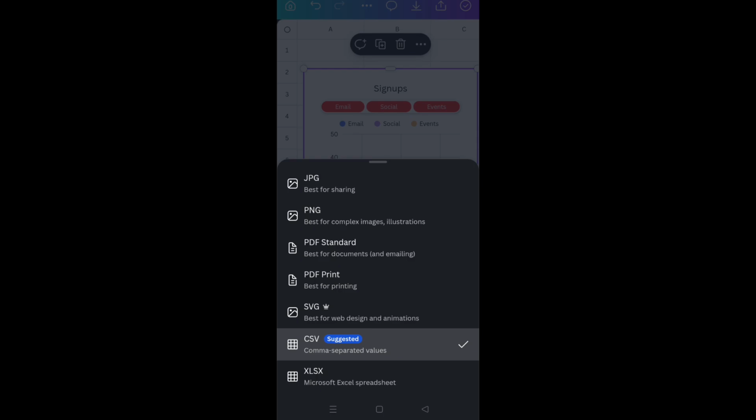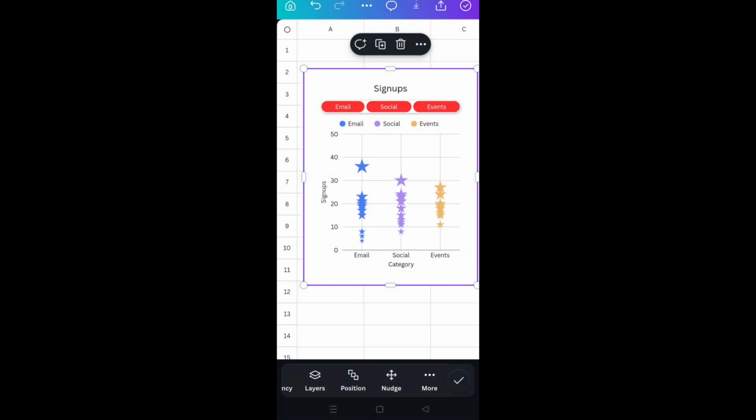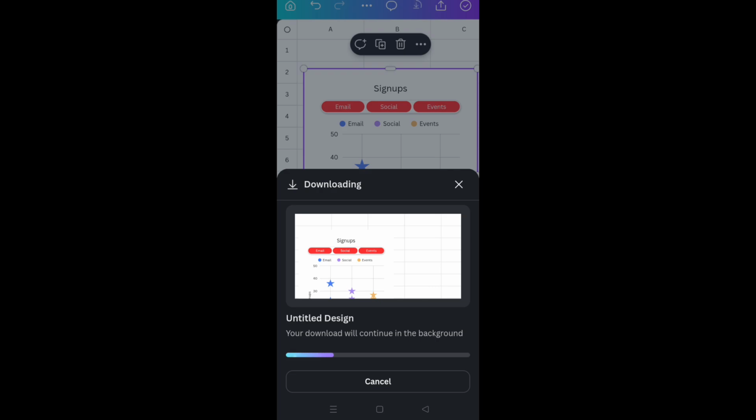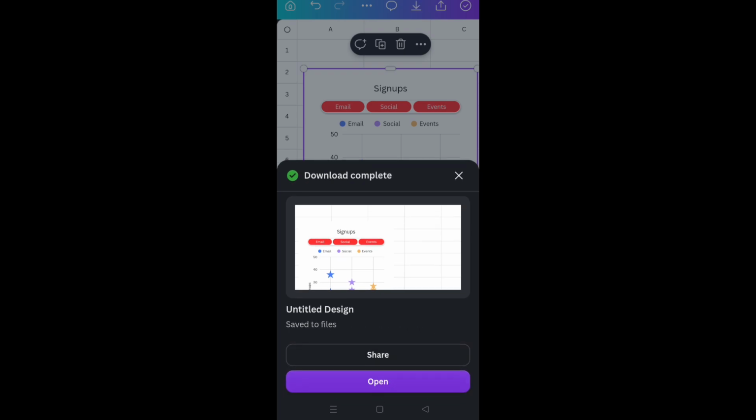I will suggest you select the CSV option, because if you download in CSV or XLSX, you can open it in Google Sheets or Microsoft Excel software. So I will recommend you download it in CSV format or XLSX format. Just select it and click on download. It will take a little time. After the download is complete, a dialog box will appear. You just have to click on open, and make sure that you have Excel workbook software installed on your mobile, or the Canva app is installed on your mobile, to open this workbook.